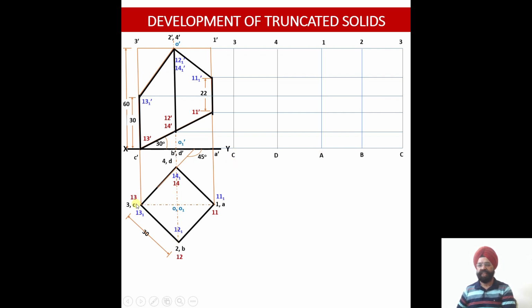So C, D, A, B, C, just check. C, D, A, B, C. So I am moving from here, cutting has been done here, I am moving in the clockwise direction. Let me see where my vertical edge 3C has been cut by the first cutting plane, over here. So I'll mark this point as 13,1. So starting and end points will be 13,1 over here now.